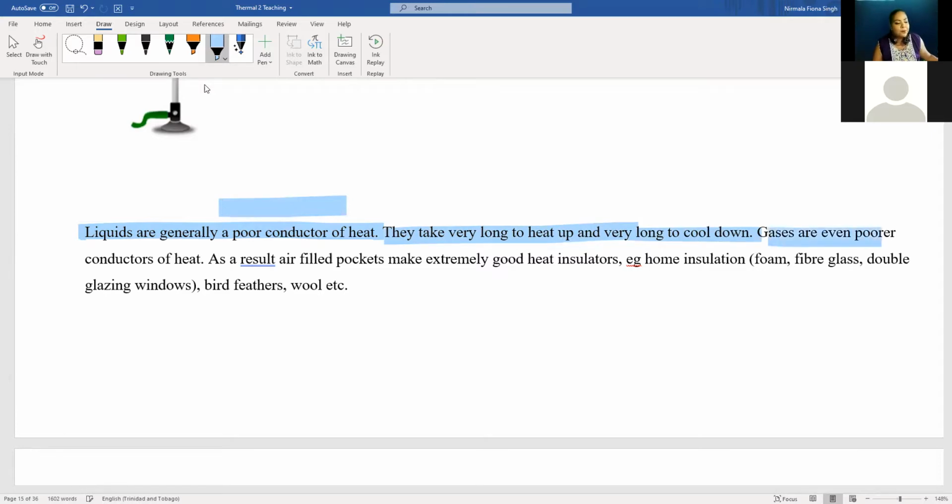Gases are even poorer conductors of heat. As a result, air-filled pockets make extremely good heat insulators. An insulator is something that prevents heat from flowing. It's the opposite of a heat conductor. Just like how we had electrical conductors and insulators, same thing. So here we have a conductor and an insulator. The general word conductor means we allow for the free flow of something. Insulators mean we prevent the free flow of that quantity.